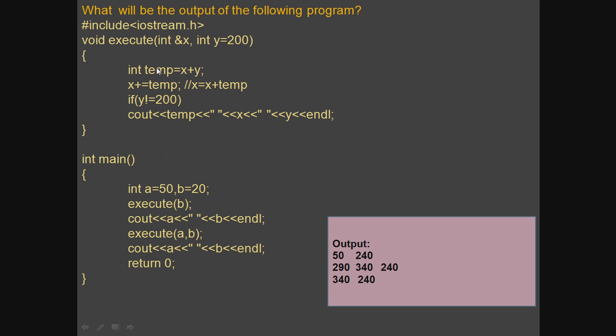Now in the call function, or the function definition, you can see that the return type is void, because after the formula is executed we have a simple cout statement. That is, if the test expression, in this case y is not equals to 200, turns out to be true, the cout statement will be executed.